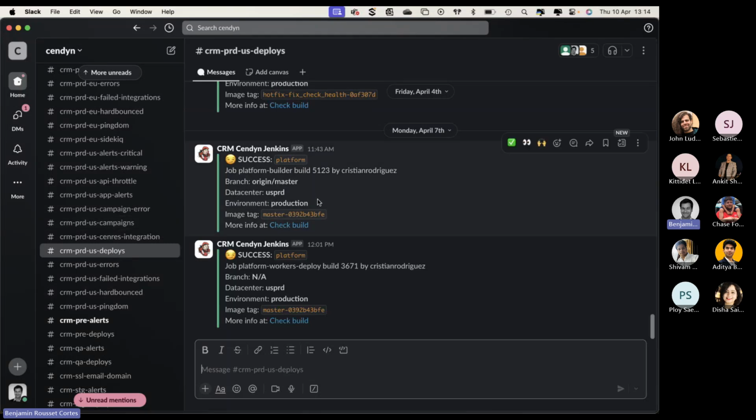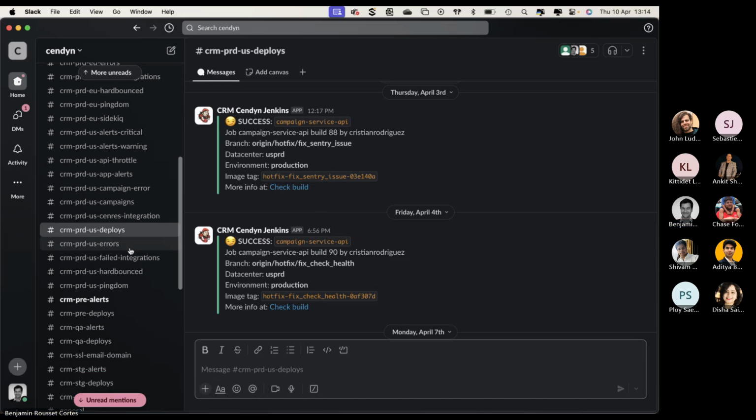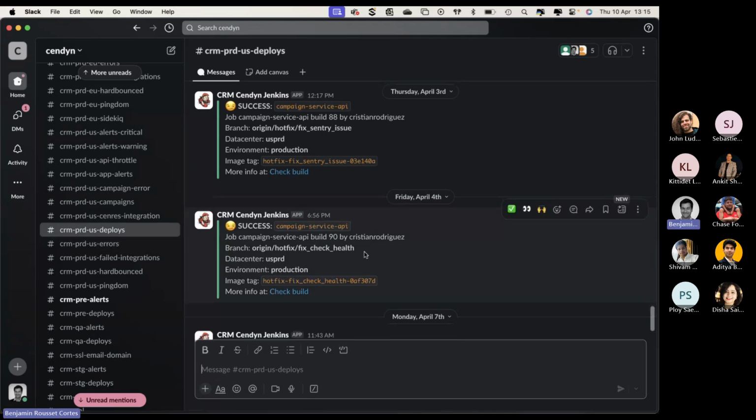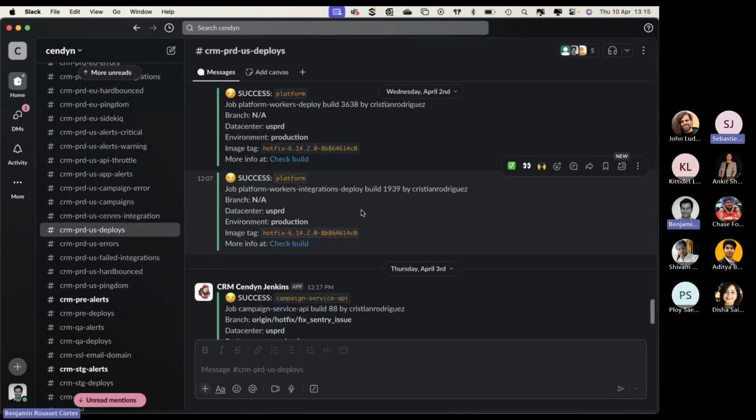Deploys, when we deploy anything. This is tracked here for the US. We have this for every environment: for the EU, for the QA, staging, and pre. We have all this. If a message shows here, it doesn't mean the new code has been pushed, because sometimes we just build a branch. And then here we have the service. This is the company service. We have received a change, and so on.